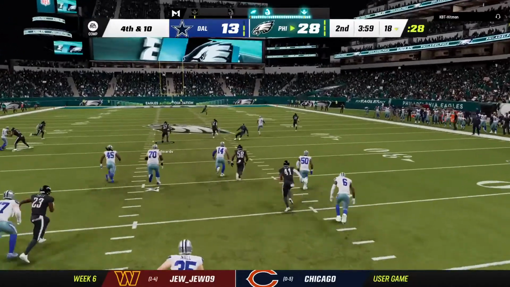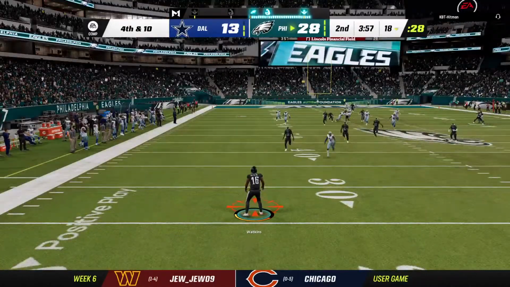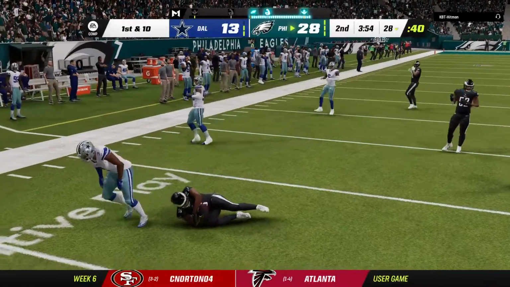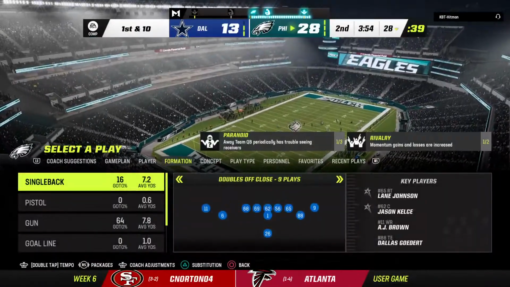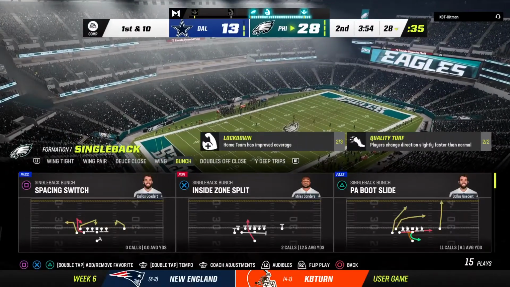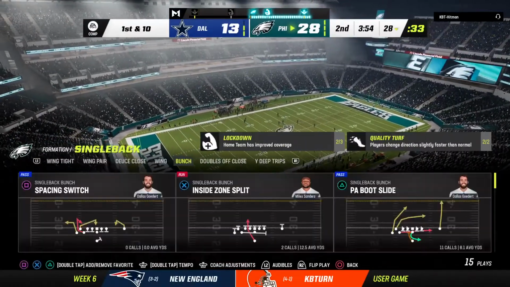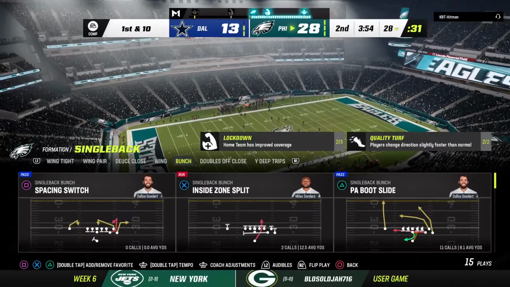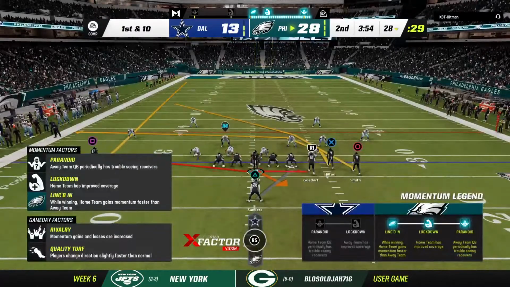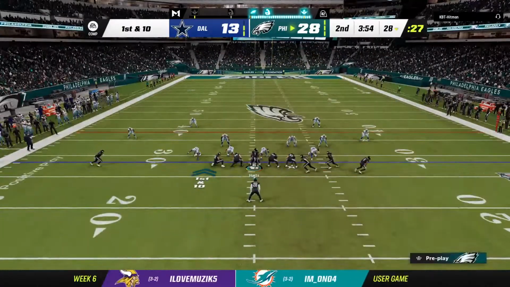On to punt now, Anger, as he boots this one away. It'll be a 51-yard punt that time. And the Eagles will have it, taking over 1st and 10. Already at the line, this Philly offense set to go.